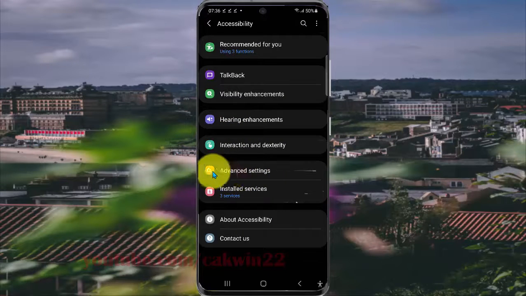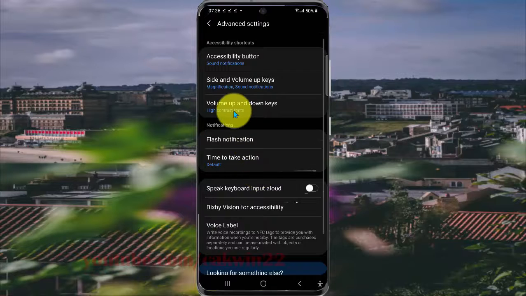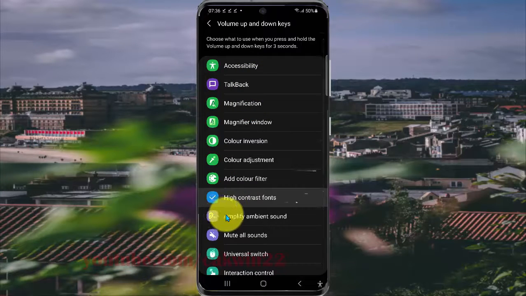select advanced settings, and then tap volume up and down keys. Check Amplify ambient sound, and then uncheck other option.